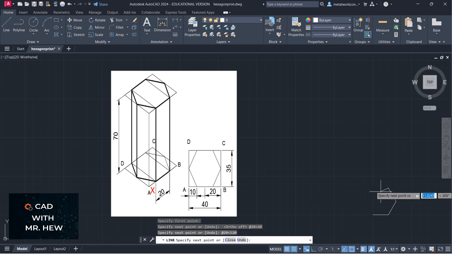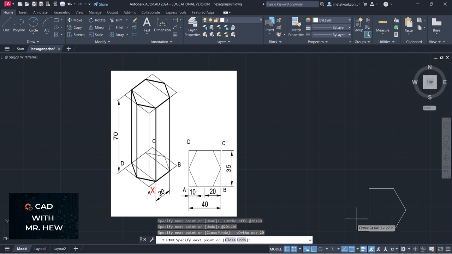Enter. We're going to come across. We're going to turn on ortho. The length of this line will be 20. Enter. I'm going to turn off ortho. Coming down, the length of this line would be 20 millimeters and the angle would be 240. Enter. When I come down, the length of this line would be 20 and the angle would be 300 degrees. Enter.